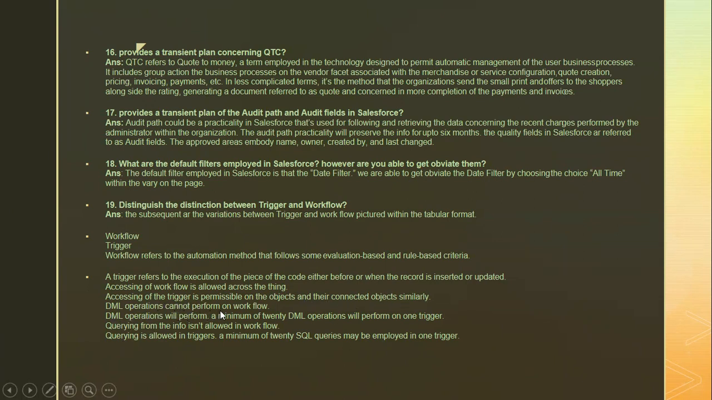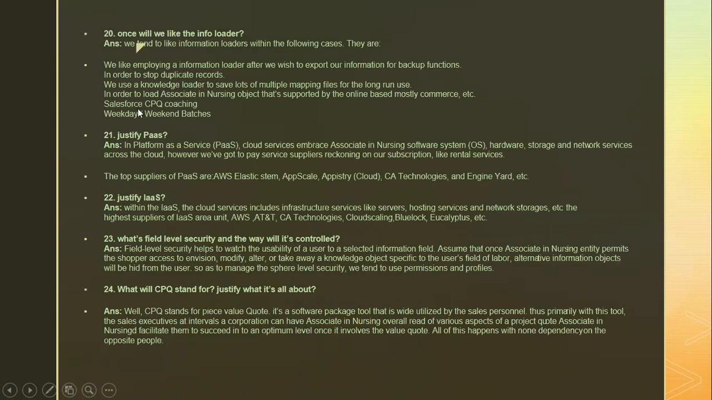DML operation cannot be performed on the workflow. DML operations can be performed on the triggers. Querying is not allowed in the workflow. Querying is allowed in the triggers, and a maximum of 20 SQL queries may be employed in the triggers.